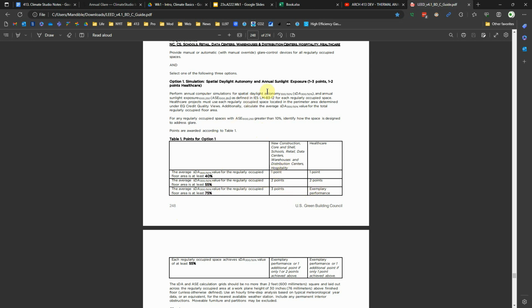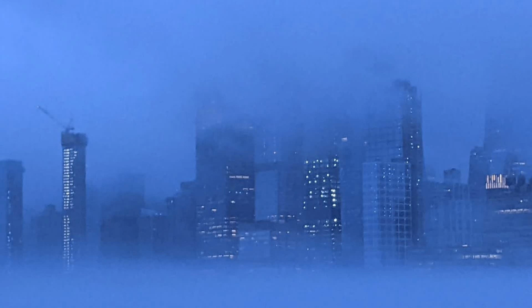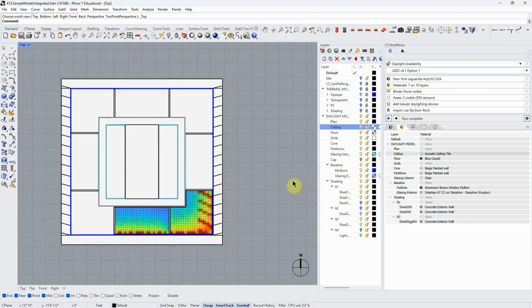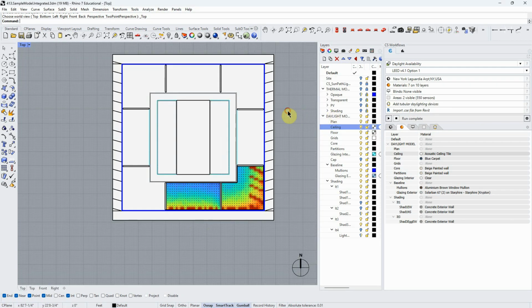And then if we have an annual sunlight exposure in any space of more than 10%, then we have to explain it. That's going to take more discussion in the class, obviously, but that's what I'm going to say about it now. I think these models are a good way of learning these standards.